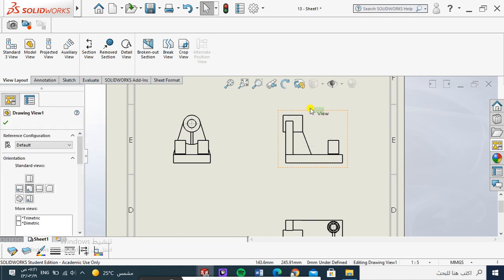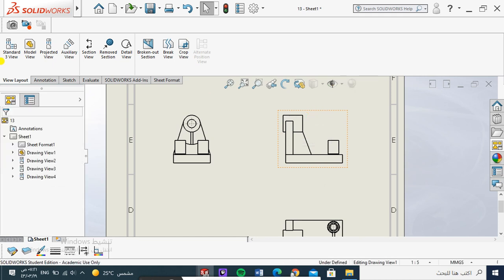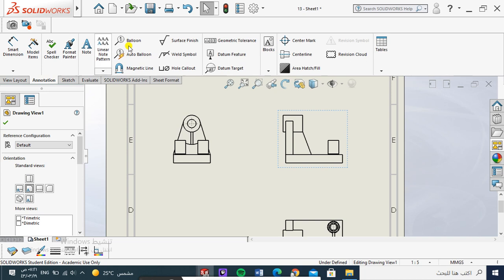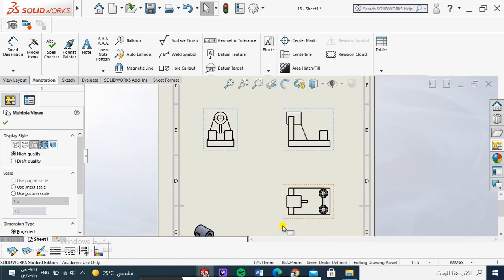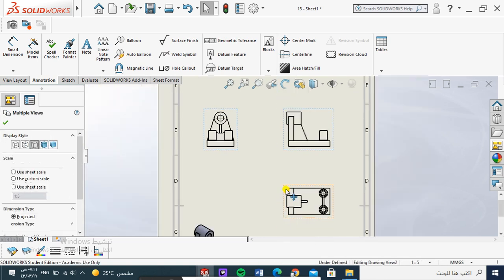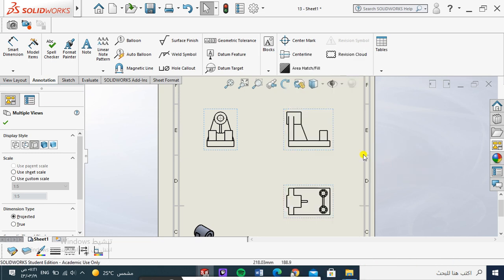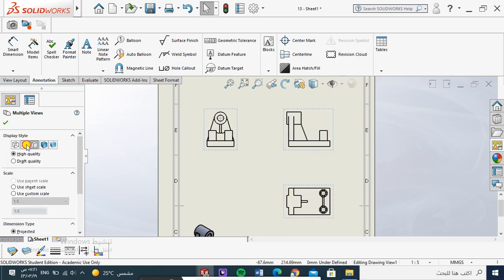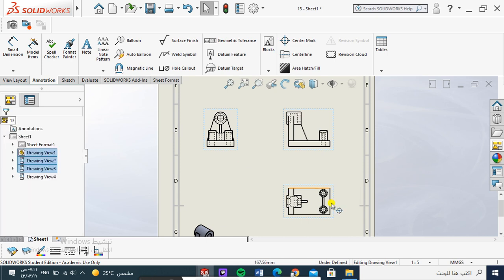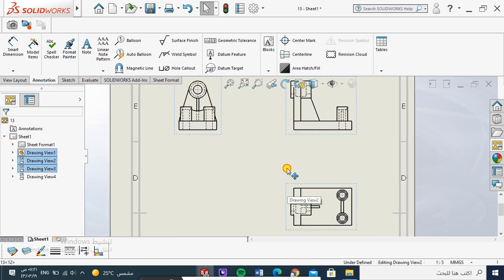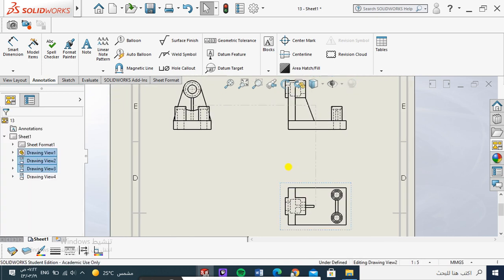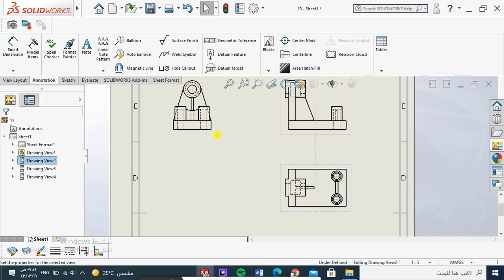We can add now the, what we call it, tangent edge remove. So click here and here and here, these three views, tangent edge remove. Also we can add the dashed lines. Now we can do the cut.